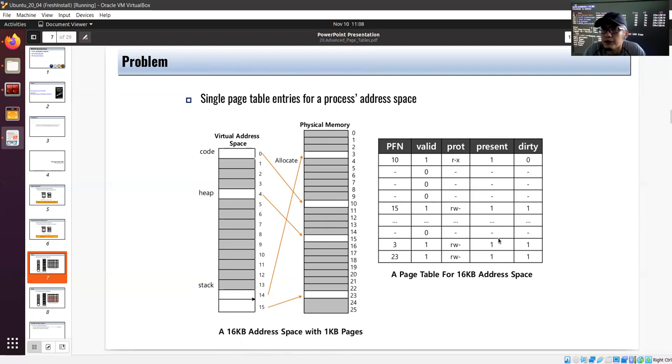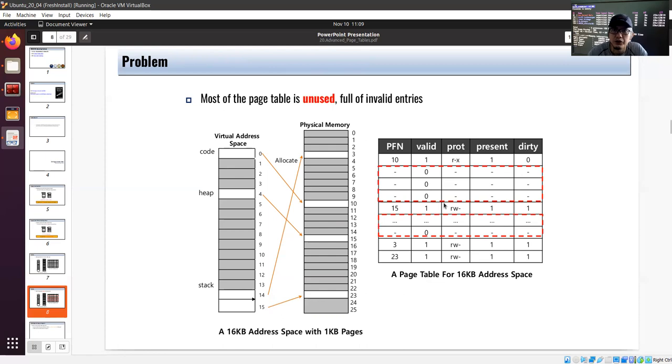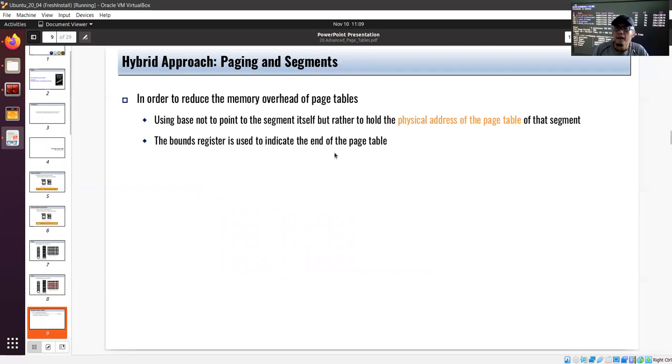As you can see, the page table is quite sparse. If we don't manage the page table properly, we allocate this much size for the page table, but only a few rows of the page table have entries. So this is quite a waste. This one is a waste, and most of the page table is unused and full of invalid entries.